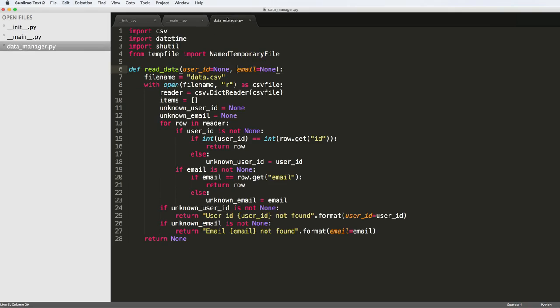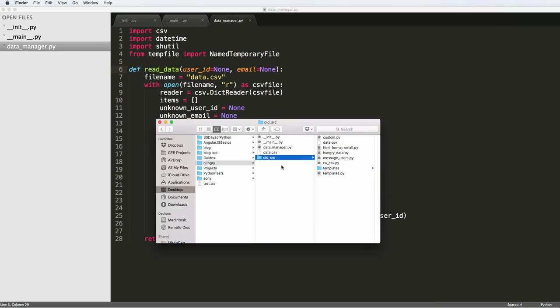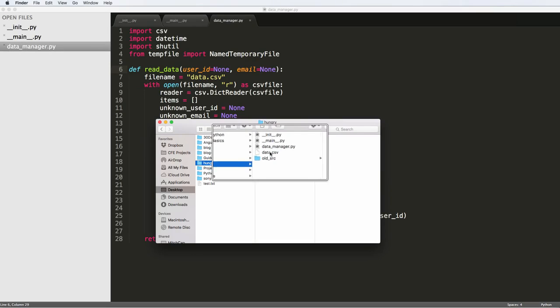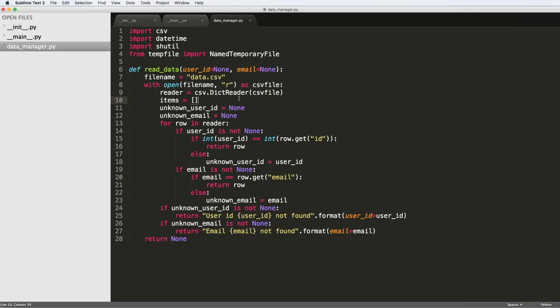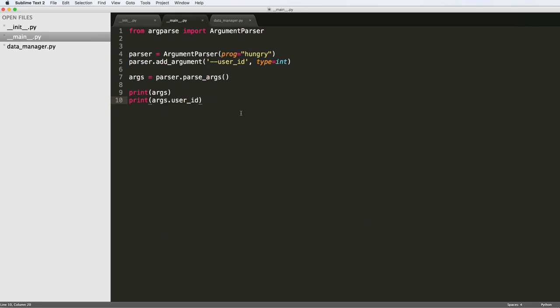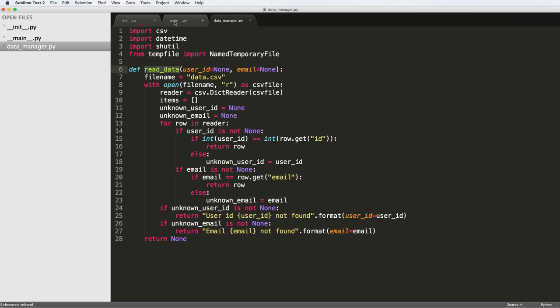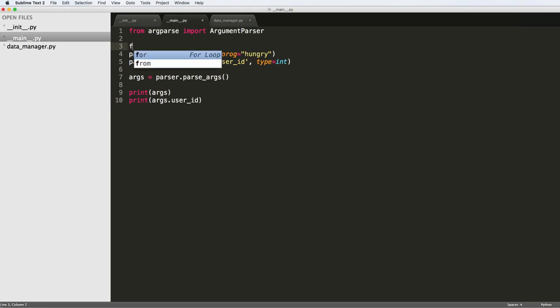So now I just have 3 files that I'm going to be working with, and those are the main 3 files inside of the hungry there, and also the data.csv, but we don't need to open that or work with it at this point. So now inside of main.py, we can actually import that function. We can import this read data function by simply doing from data underscore manager import read underscore data.